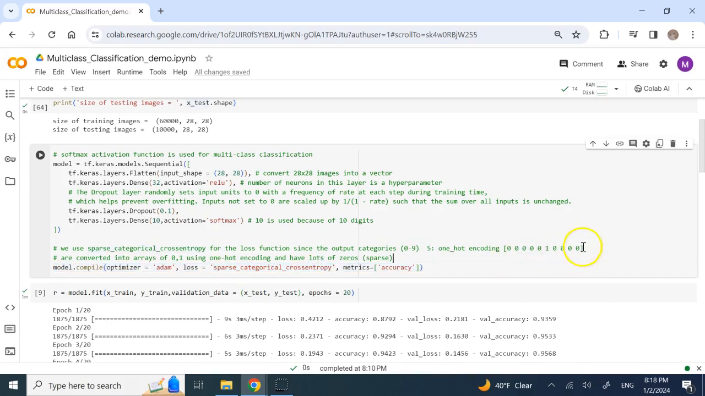And since out of these 10 digits, only one of them is 1 and the rest of them are 0, we call it sparse. And this one hot encoding is used to encode these categories of the images. So that's the root for the word categorical. Okay, so here we use this loss function. And the metric is accuracy.